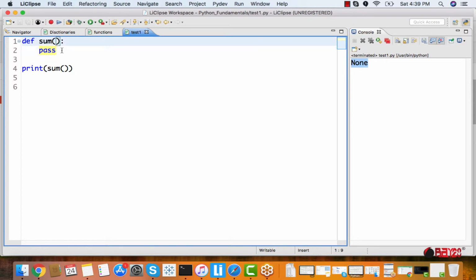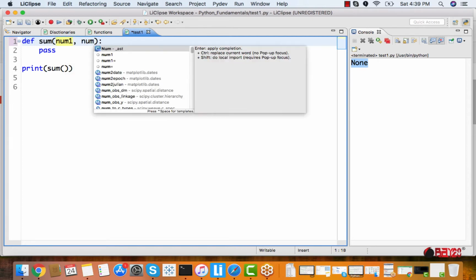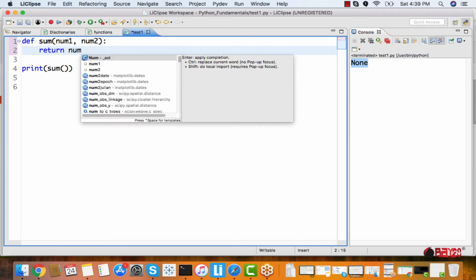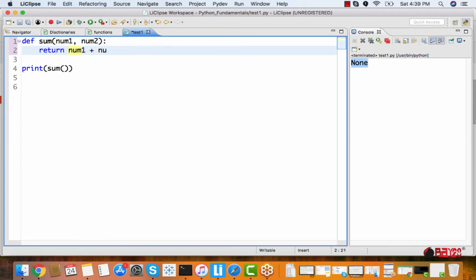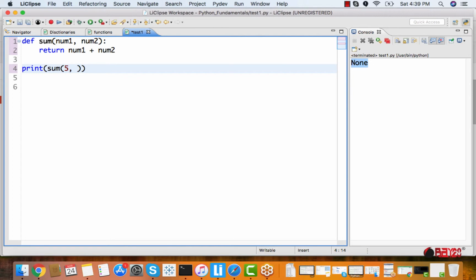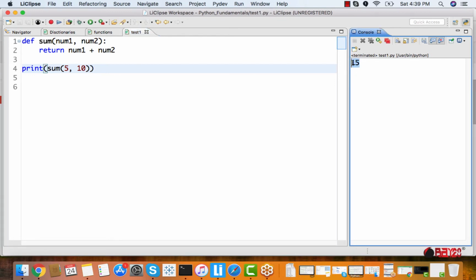So let's take two parameters here, num1 and num2, and in this particular function we will return the sum of these two. Okay, so now if I put the values and if I run this, okay, you see this particular function returns the sum of these two numbers.